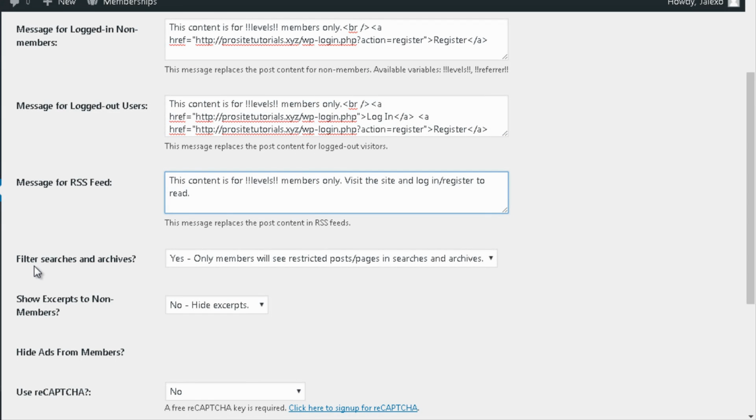And this option, filter searches and archives, I recommend you keep on yes, because you want to restrict your posts and pages from appearing to your non-members in the searches and also archives of your website.